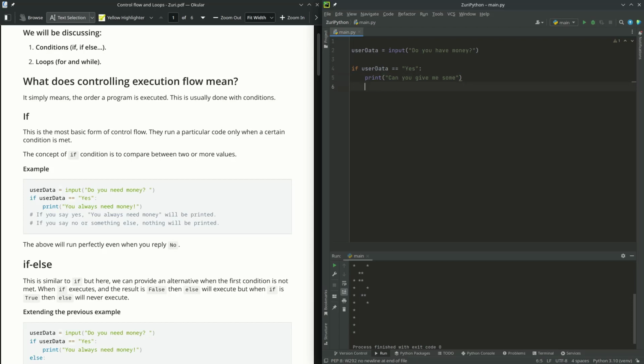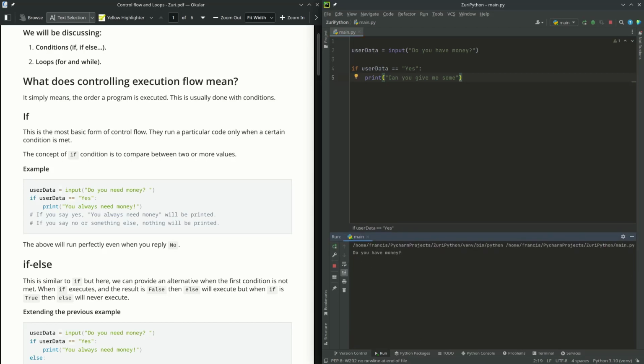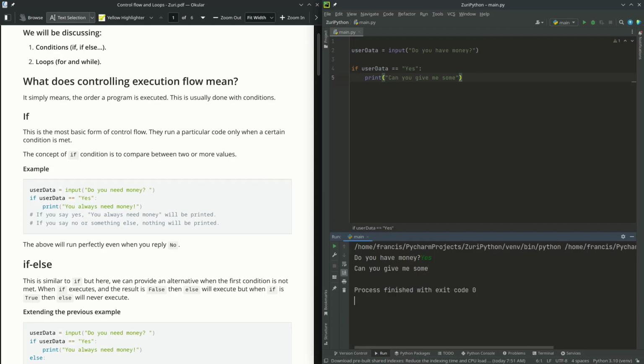Now if we run this, it will just ask us one question: do you have money? If you put yes, it will print, can you give me some. If you put no, nothing happens. Let me run it to show you that. As you can see, can you give me some? Because I said yes.